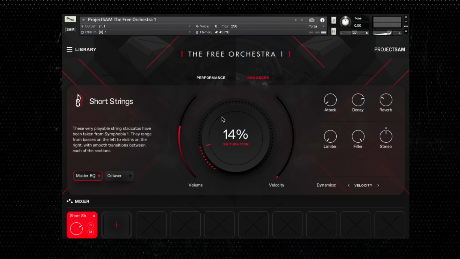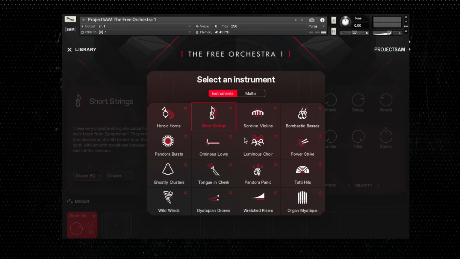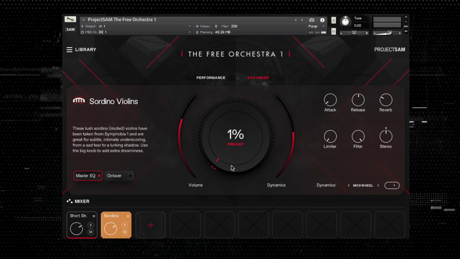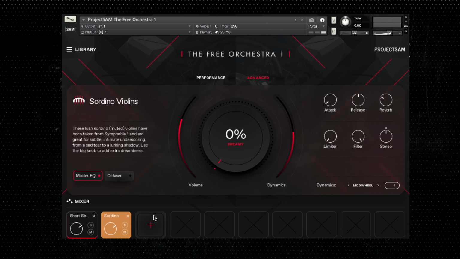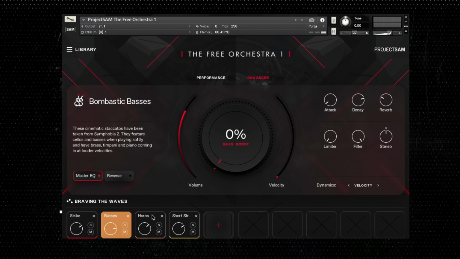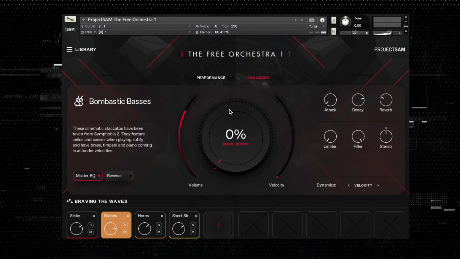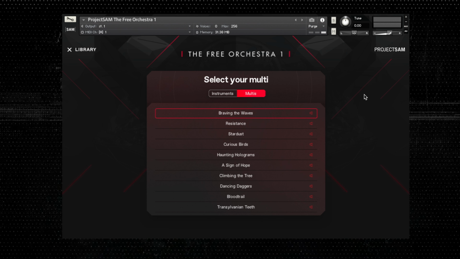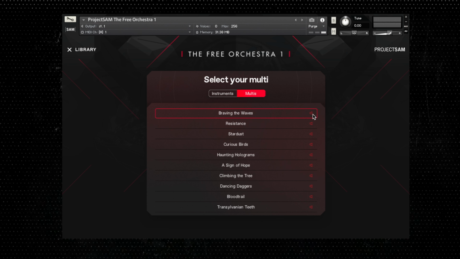You can click on individual sounds and they'll show up here on the mixer at the bottom. You can play one sound at a time, or you can click here and add a few different sounds that will play at the same time, which is pretty cool as well. Speaking of multis, you've got multis right here next to the instruments. As you can see, multiple sounds at once. If you want to hear what the sounds sound like before you load them in, just click this little speaker here.